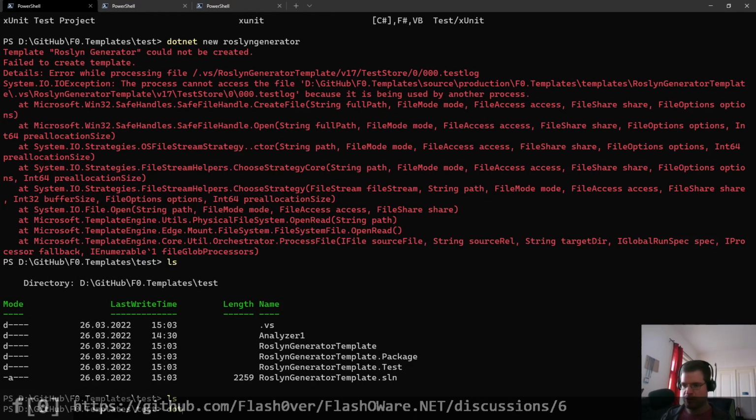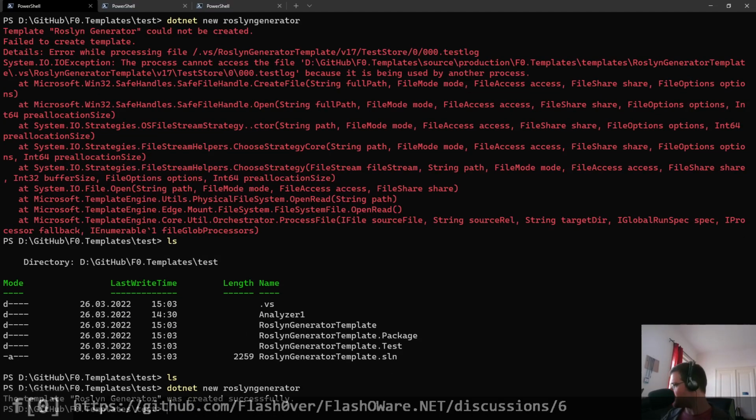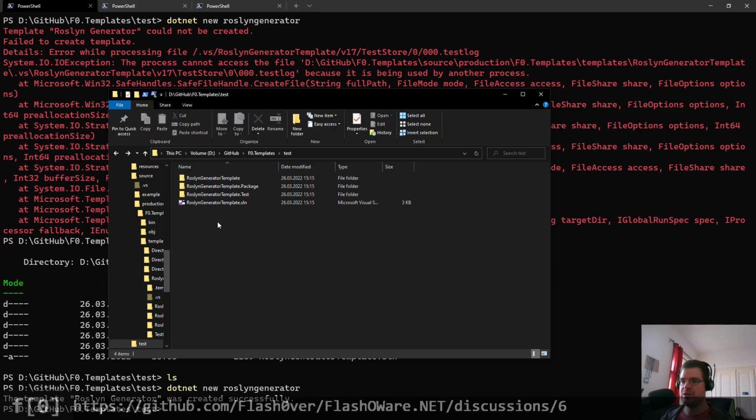It's empty. .NET new Roslyn Generator has been created successfully. There it is. So the VS file.